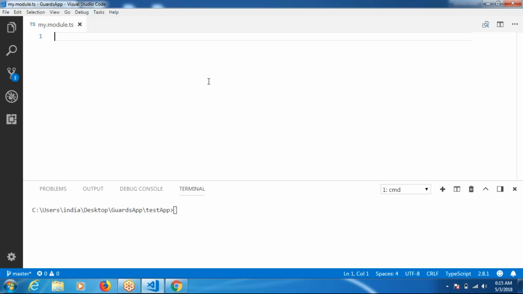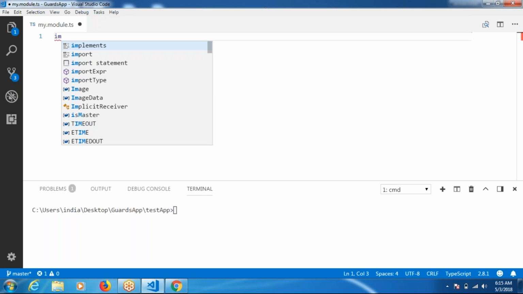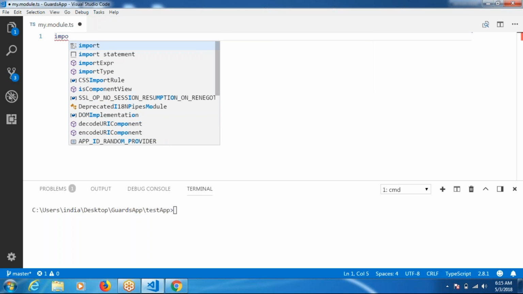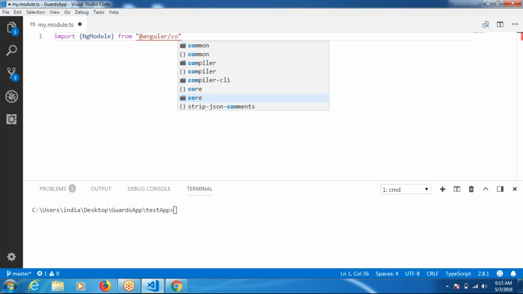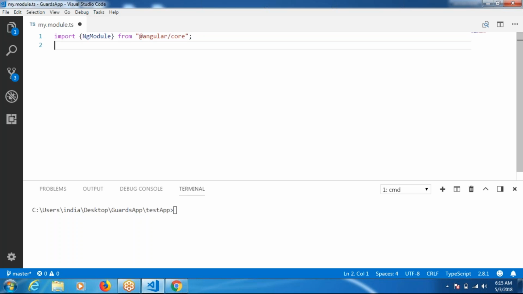Can I import NgModule, Niranjan? Can you speak out? Import. What do we need to import? We need to create our own module. Which module? NgModule. Import NgModule from the location @angular slash core.